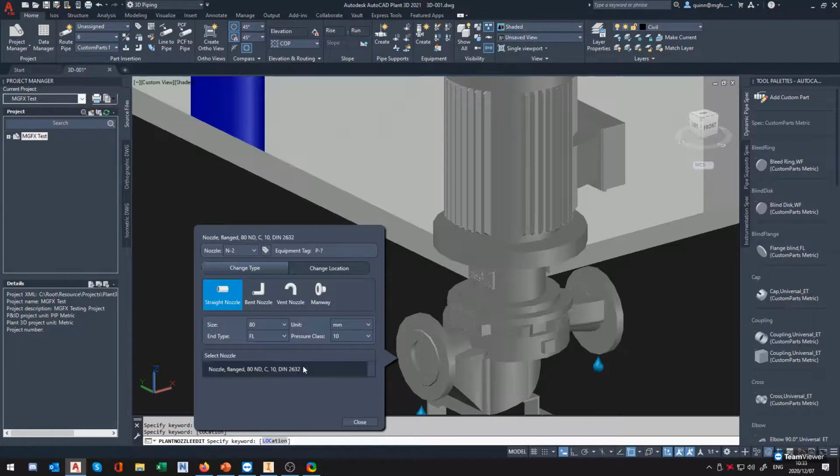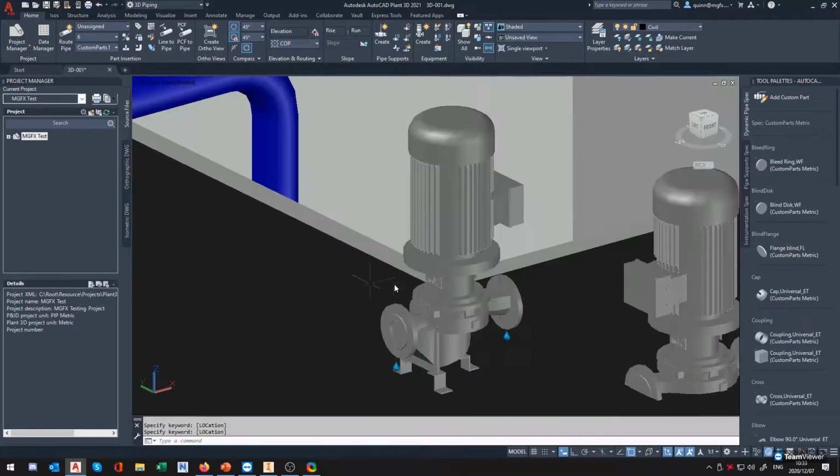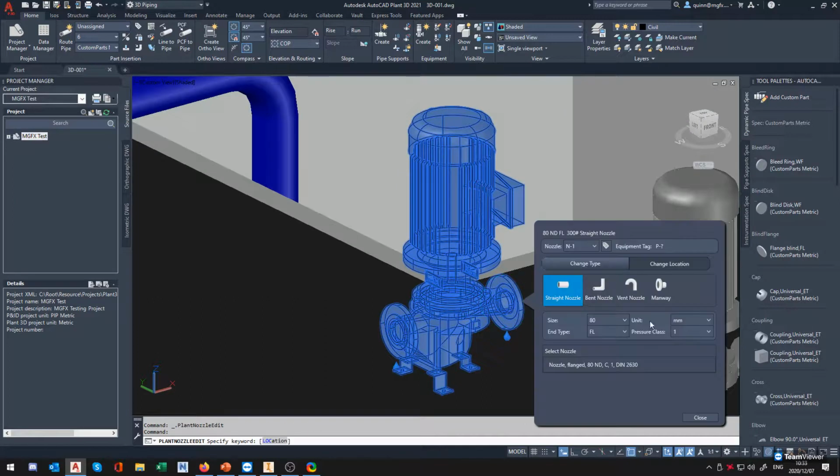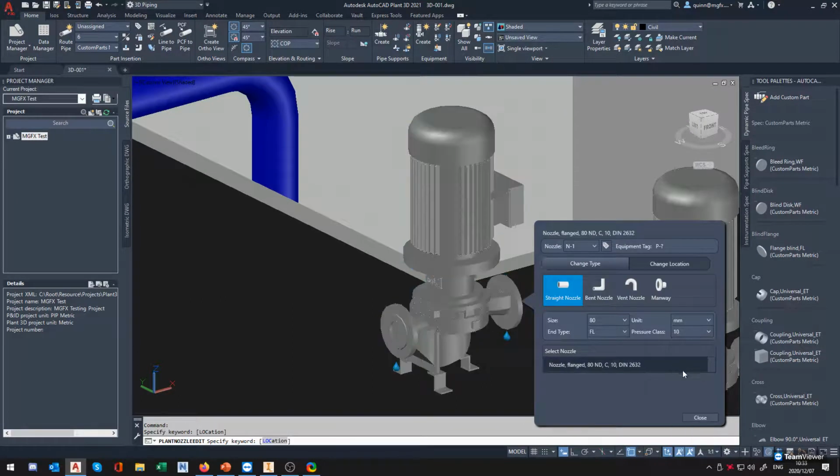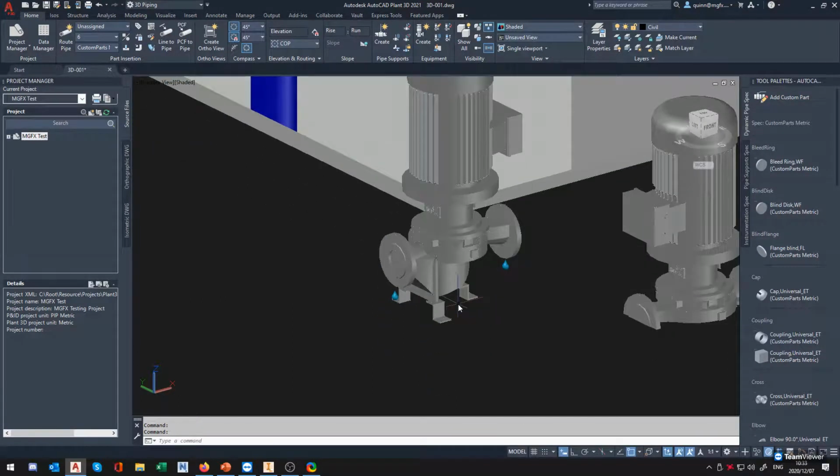Select that as the DIN. I'm just doing this for demonstration purposes. Obviously, this would be to whatever nozzle you're using in your project. And go close. I'm going to do the same thing for the other side. So what I'm doing is playing match the pressure class, match the flange.